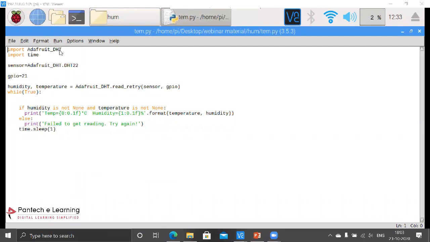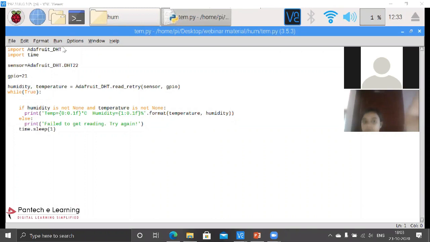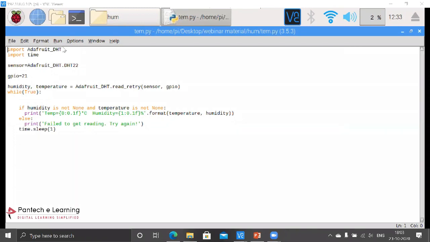Okay, so here I am calling the Adafruit file. Adafruit is one of the famous clouds for embedded systems as well as sensors. So we have to call this particular file. This is not an inbuilt file. We have to install it. So how to install it?